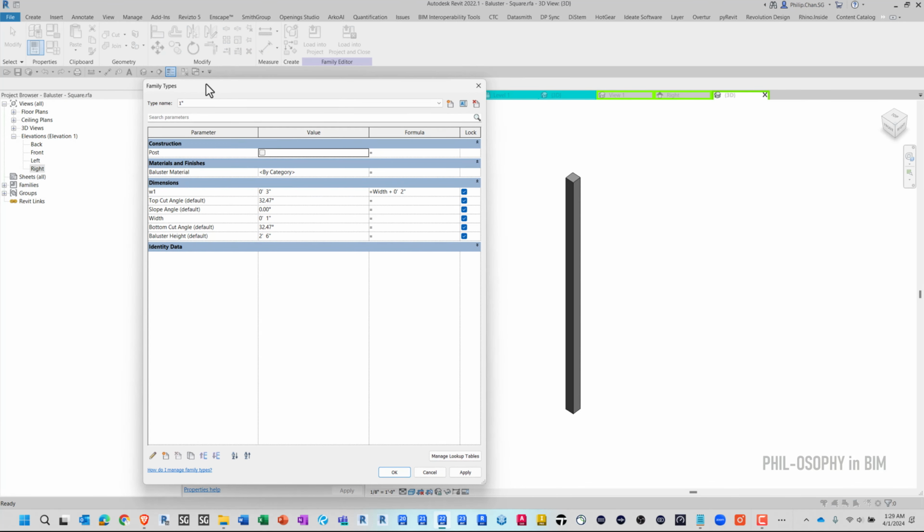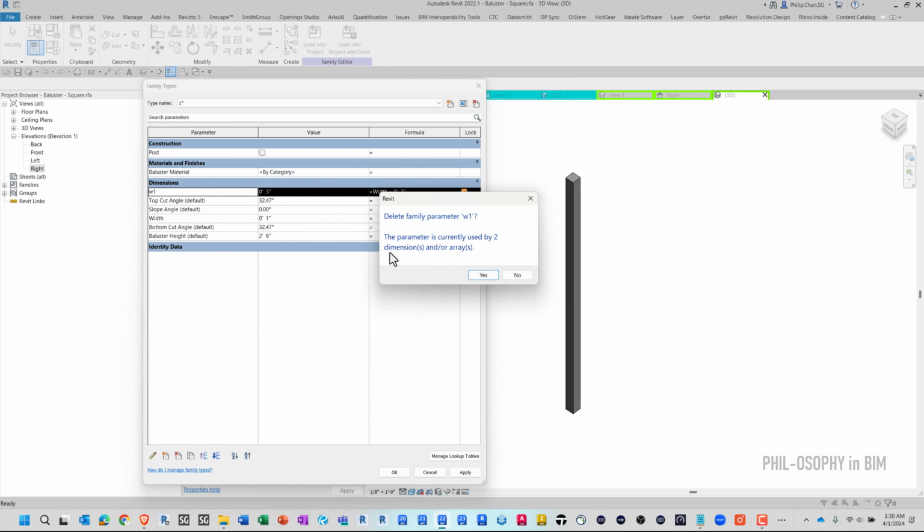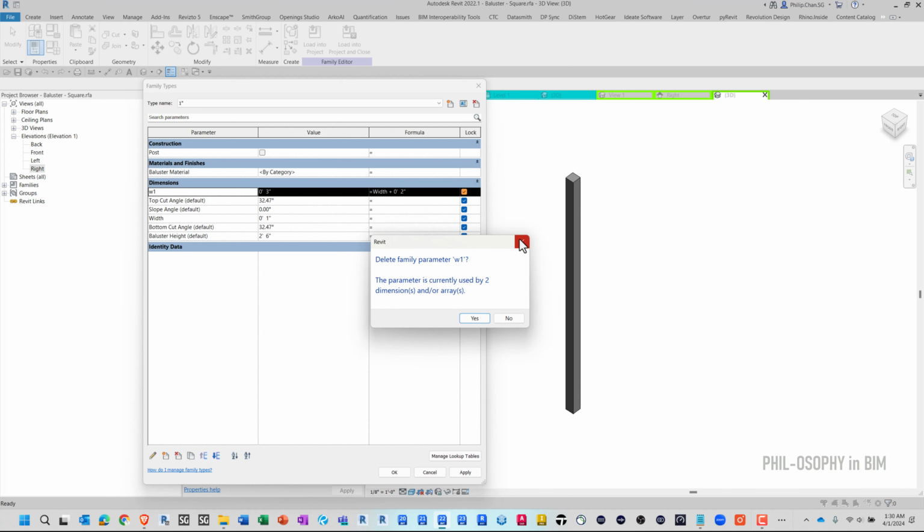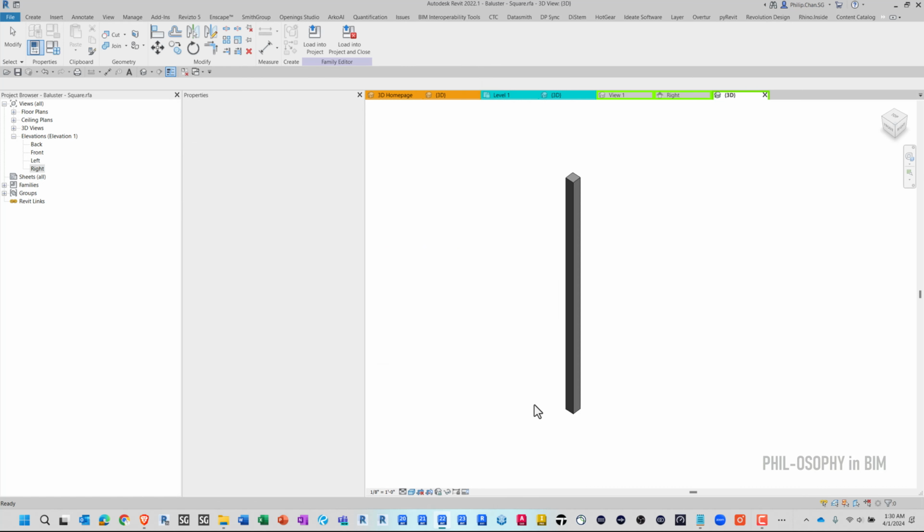Under the family types here, there are a couple of parameters that I removed earlier. So I'm going to go ahead and get rid of these parameters as well, so that it just kind of keeps my family clean. I'm going to go ahead and delete this and hit delete parameter. And it looks like some of these parameters are still associated with the geometry here. So let's go ahead and take a quick look.